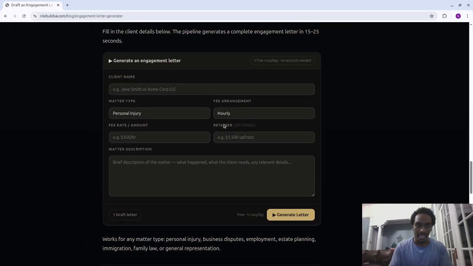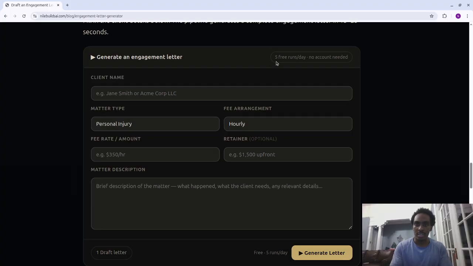So what I have right here is essentially my tool. You get 5 free runs a day, no account needed. All you have to do is enter information and then click the generate letter. So what I have here, I'm just going to put in Jane Smith. We have different matter types, but I'm going to use personal injury for this one. I'm going to use a flat fee arrangement. Let's just say, for the sake of this, 2,500. It could be more. It's not really important.